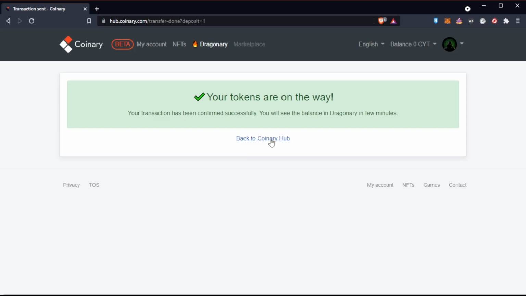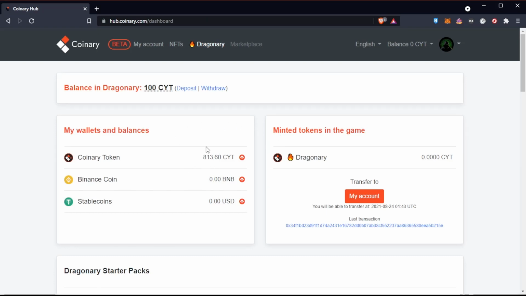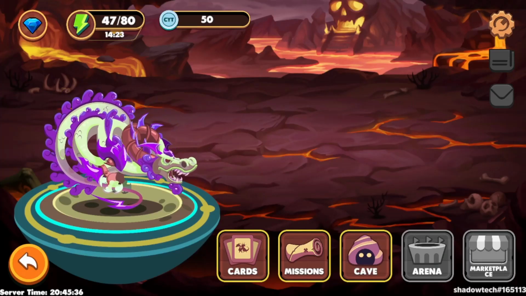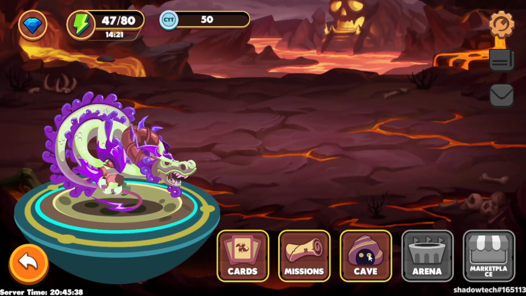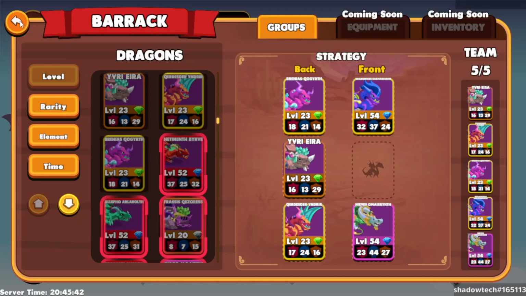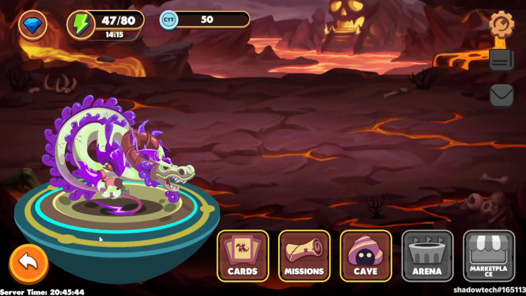Okay, so I'll hit back to coinary hub. You will see that my wallet has been deducted for 50 CYT, and you can see it here on top that I already have 100 CYT in my Dragonary game. So let's get back to the game and let's see if it's already there. All right, so it's still not there. Even if I go to any other page here, then go back, still none.